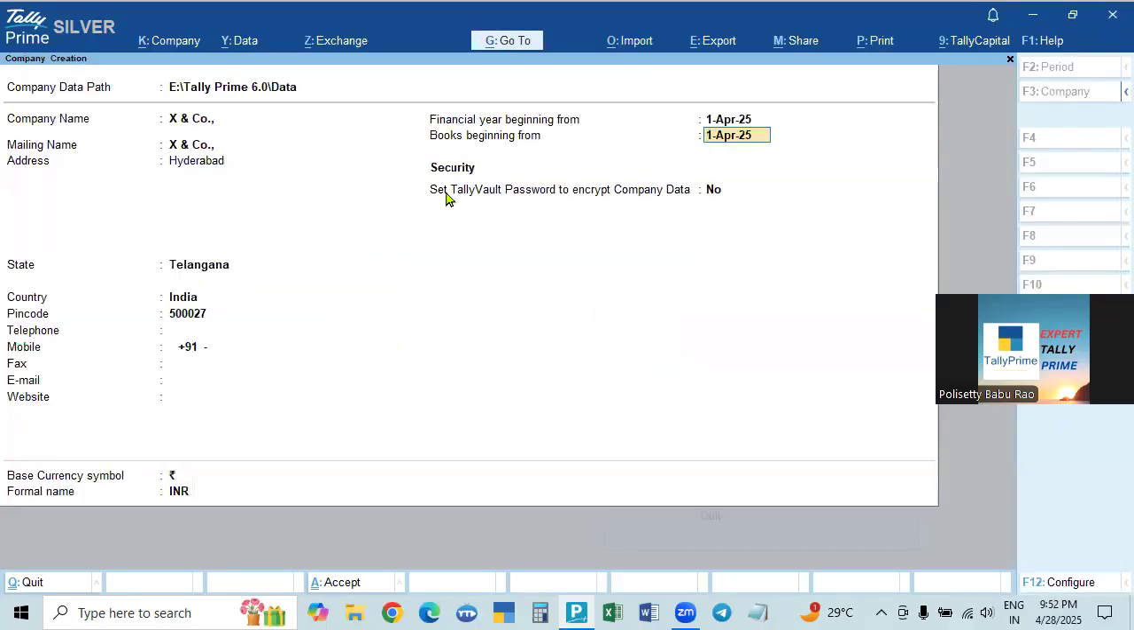Now you see, it is showing the option. In the case of a new company, the option will show; it will ask you to set a Tally Vault password to encrypt the company data. So in the company creation page for a new company, it will ask you to set this up.